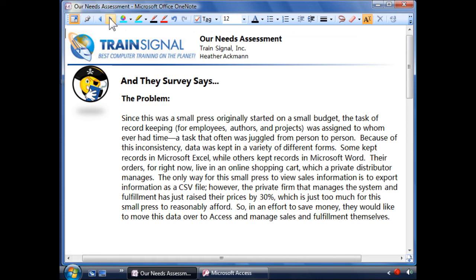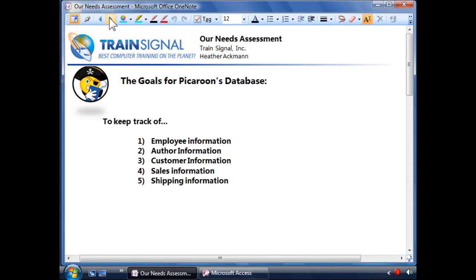So, in an effort to save money, they would like to move this data over to Access and manage their sales and fulfillment themselves. So based on our needs assessment, we've identified these major goals. They want to keep track of employee information, author information, customer information, sales information, and yes, shipping information.